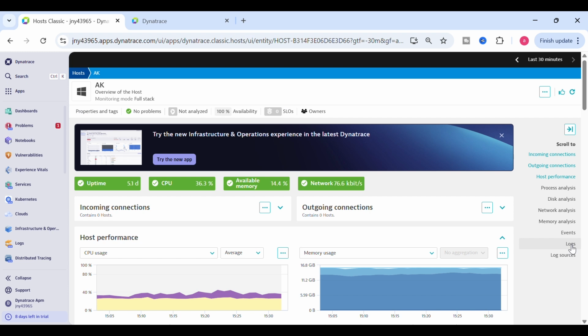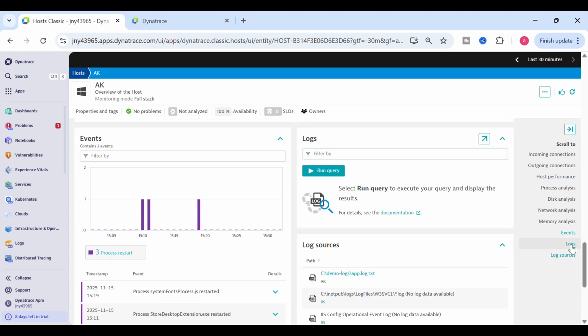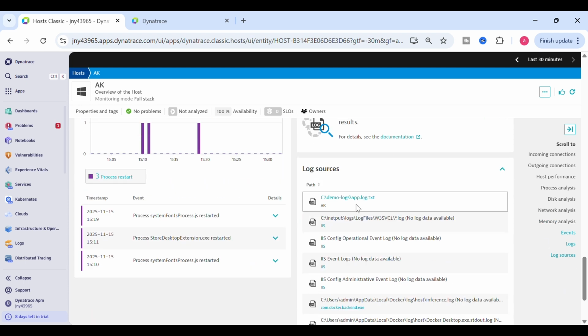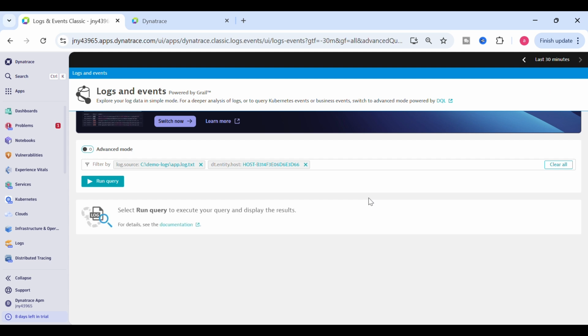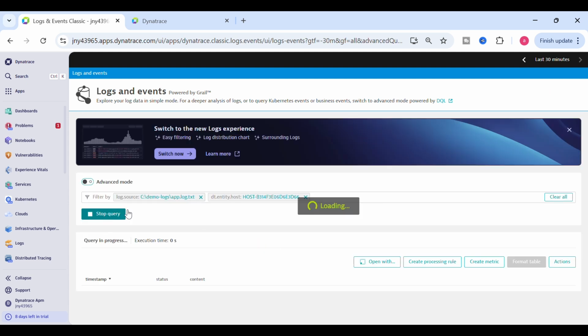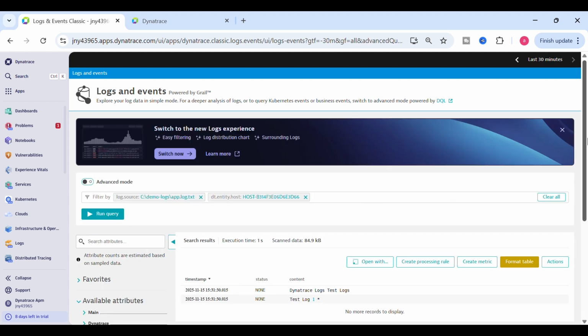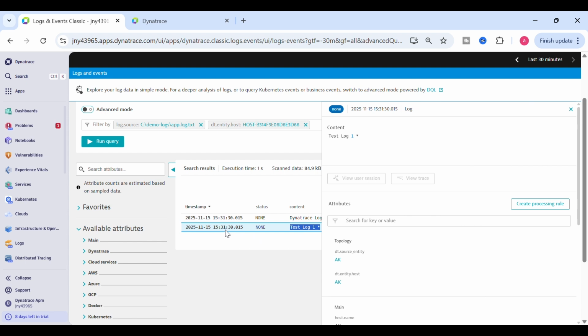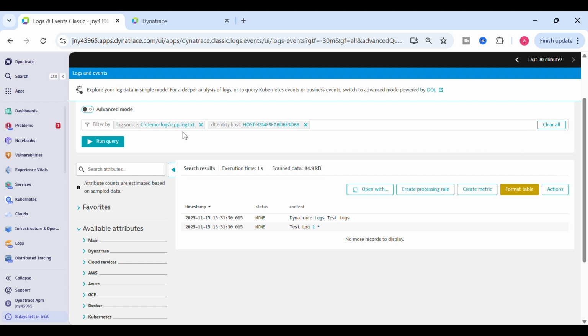If we navigate to the logs, this is where our logs are stored, the path that we have added, and we can click on it. We'll be redirected to this page, and here we can click on run query, and we can see the log that we have written, which is captured by Dynatrace. This is the test log which we have written in the file.